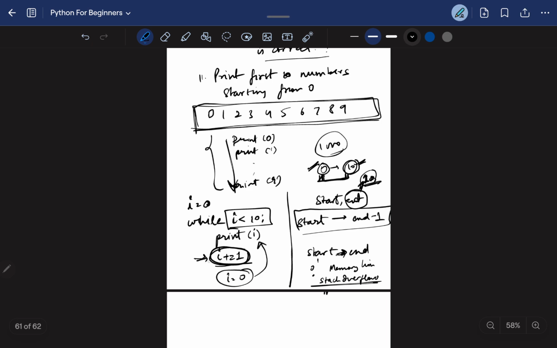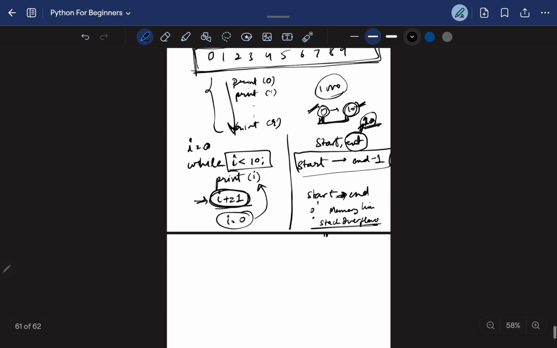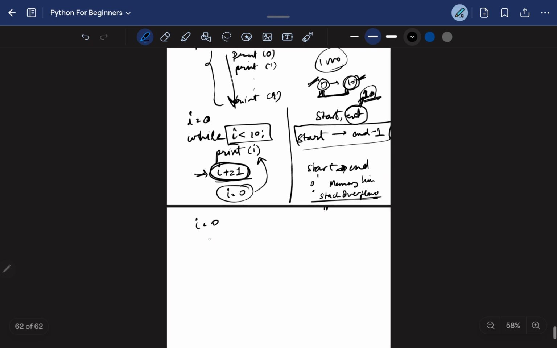So that's why I put this i plus equals 1. What will happen over here is, when i equals 0 and my while loop condition is i less than 10, I'll print i and then i plus equals 1. First my i is 0, it will get printed as 0, and then in this statement it will do i equals 1.